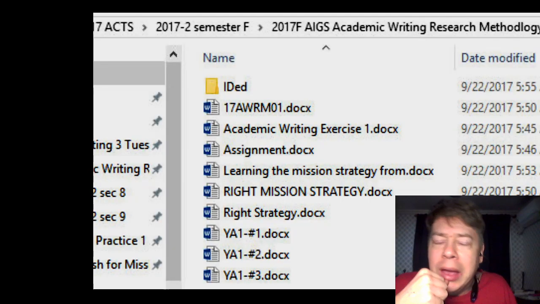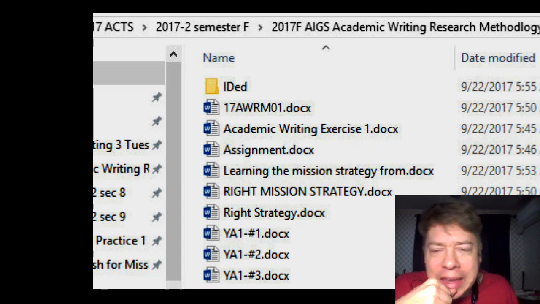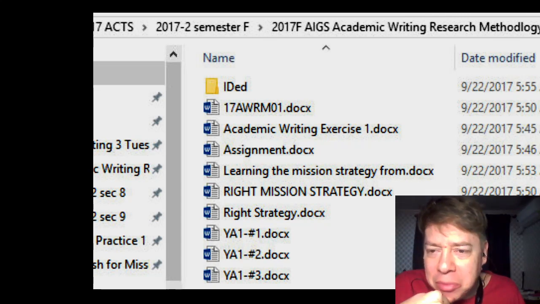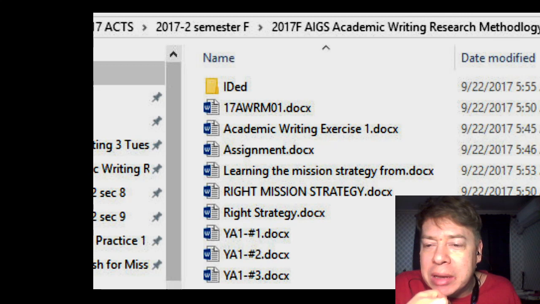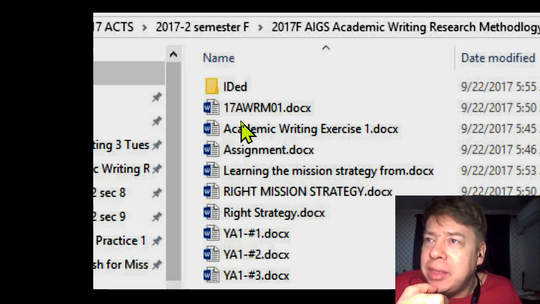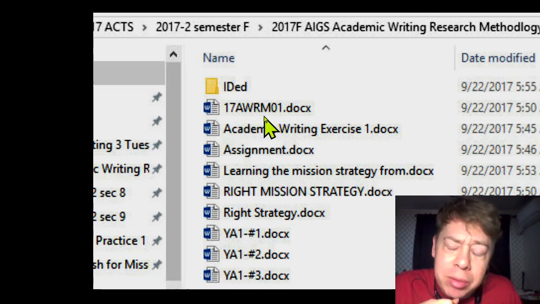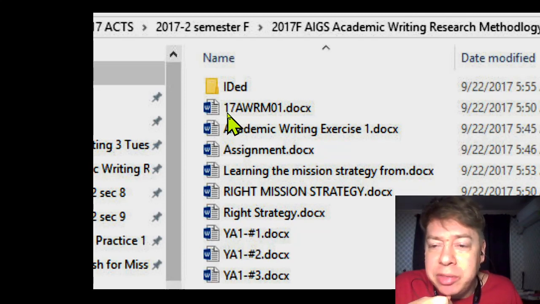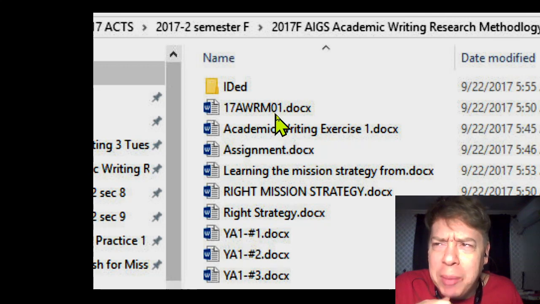Here's an example of some very poorly labeled documents. When given the assignment, these students decided that, oh, this is a good title. It has got the year. We know when it is. We know what course it's for, and perhaps it's assignment number 1, but we have no idea which student wrote this.